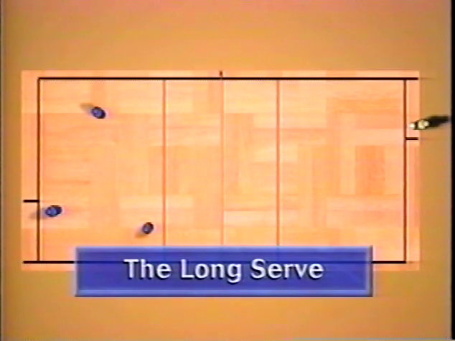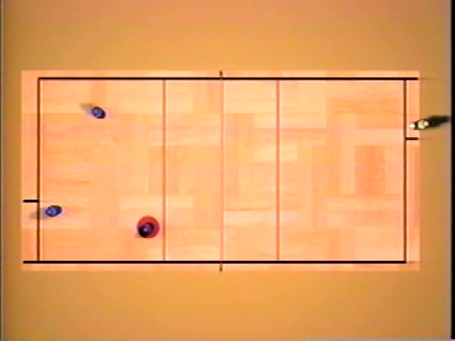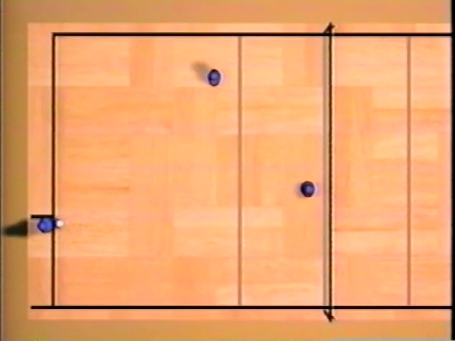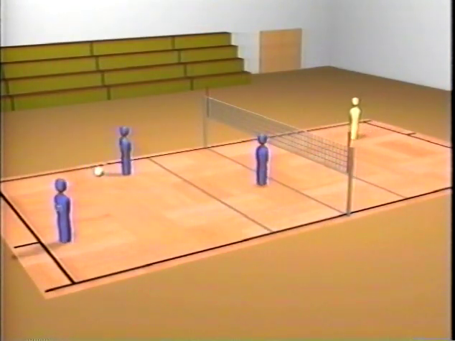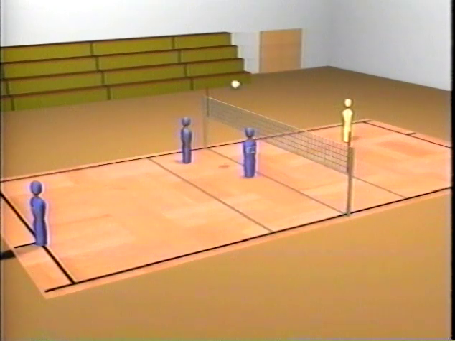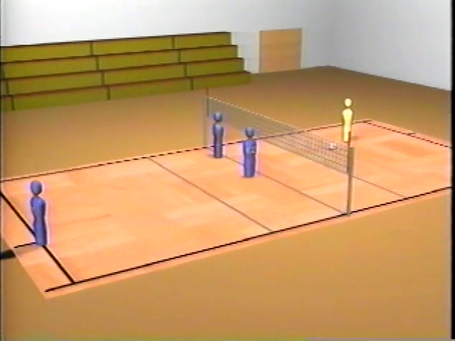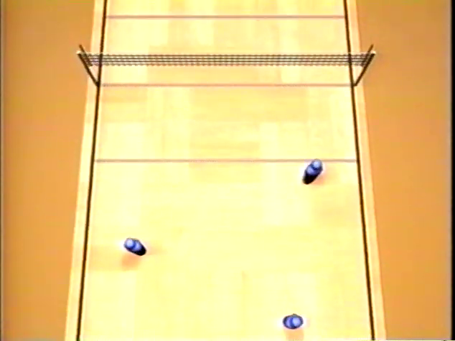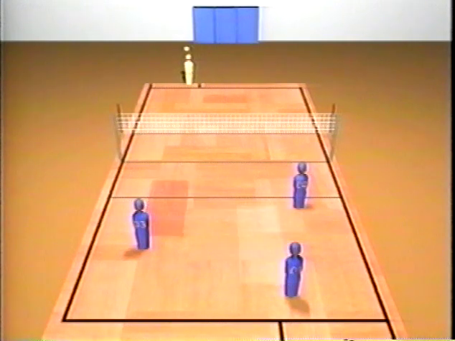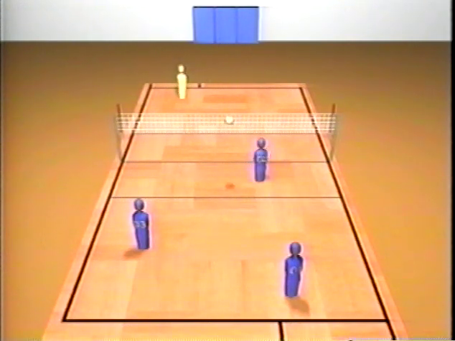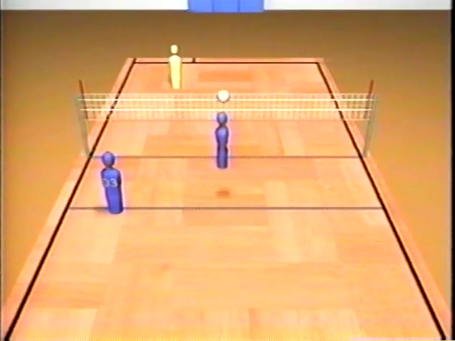In order to defend a long serve, the setter moves here to cover the cross-court long serve. The setter is the least likely to receive the long serve because this angle is the most difficult for a server to hit. However, he or she is in the best possible position to set the second ball from the hitter or the passer. The hitter and the passer cover the long line and the long middle serving angles. If the setter receives the first contact, the passer or the hitter becomes the setter.